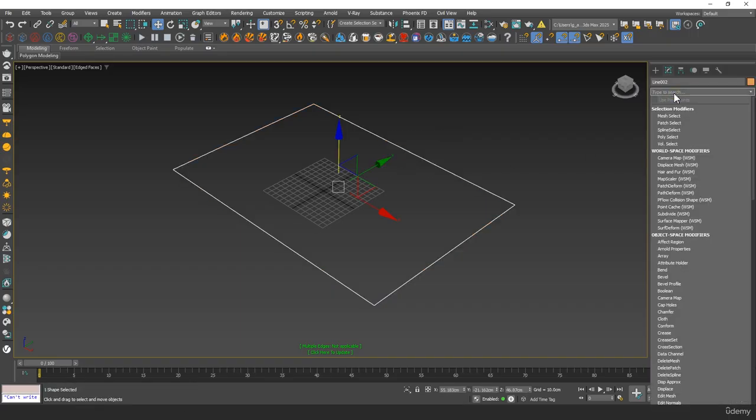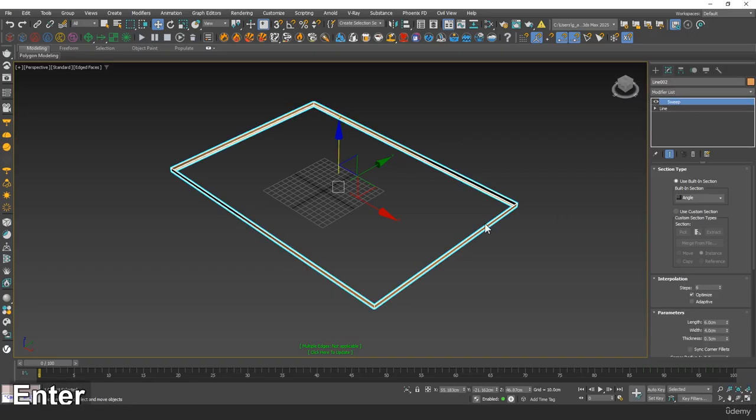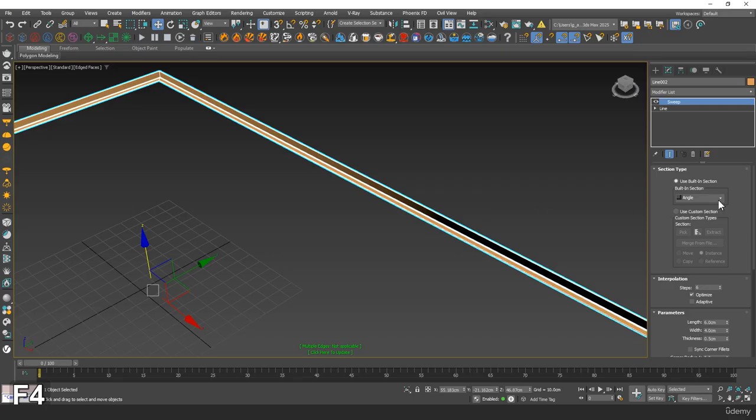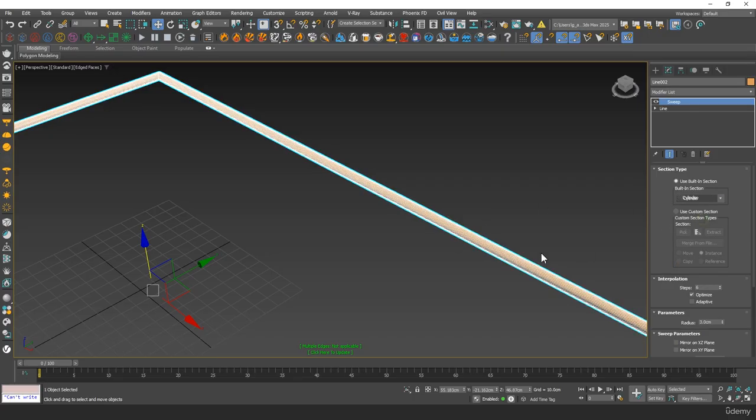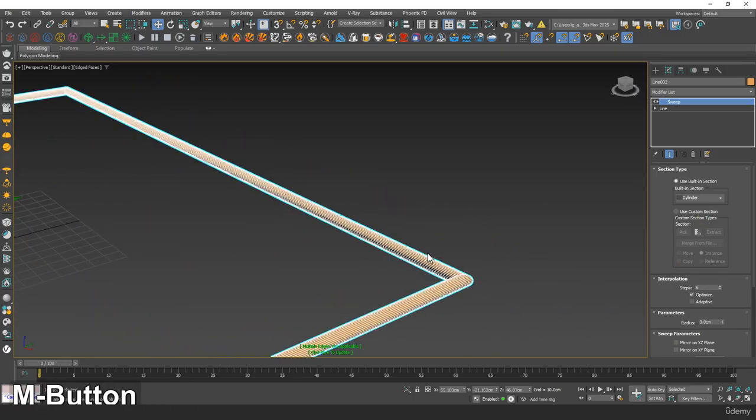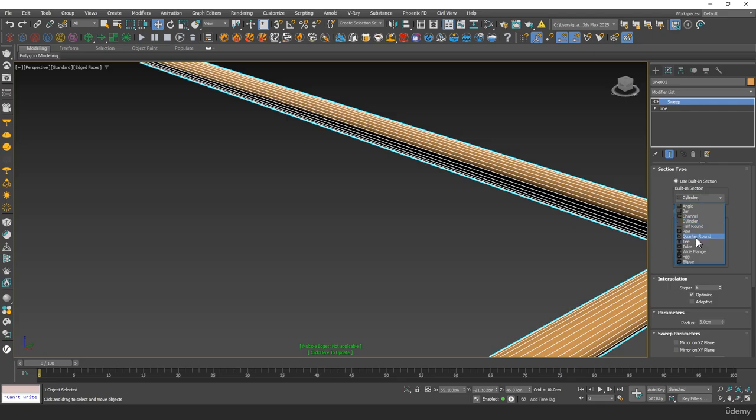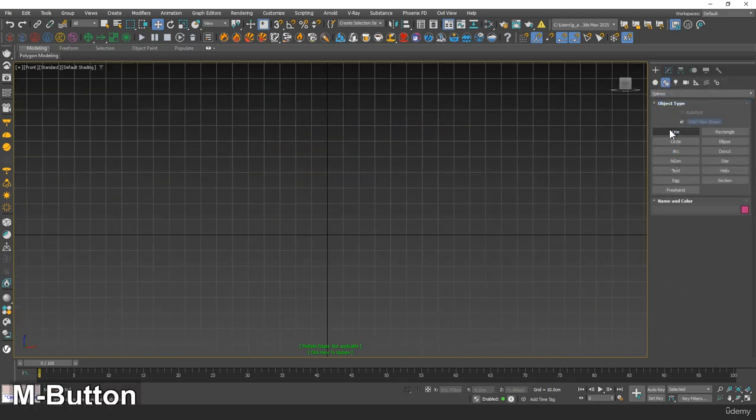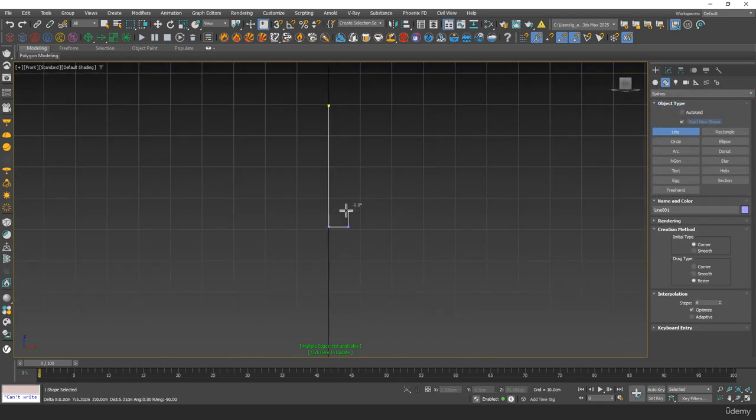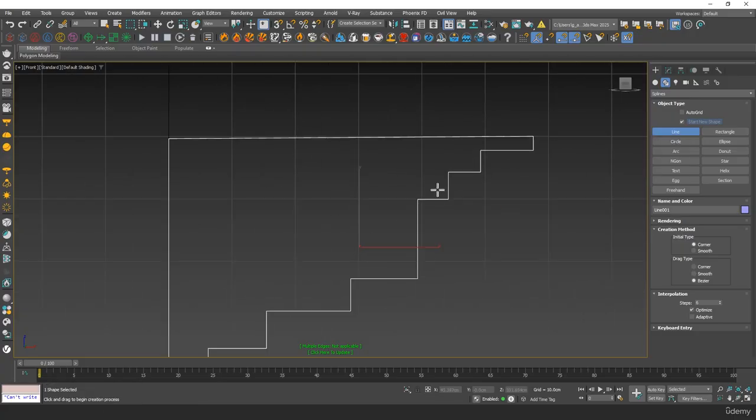It works by sweeping a profile shape along a spline. These profiles can be chosen from a list of built-in presets, like rectangles or I-beams, or you can use your custom shape. Now let's create a crown molding profile using a line from the front view. We don't need to perfect the shape right now. This is just for demonstration purposes.